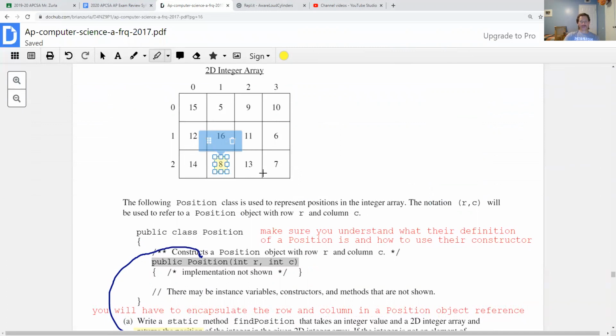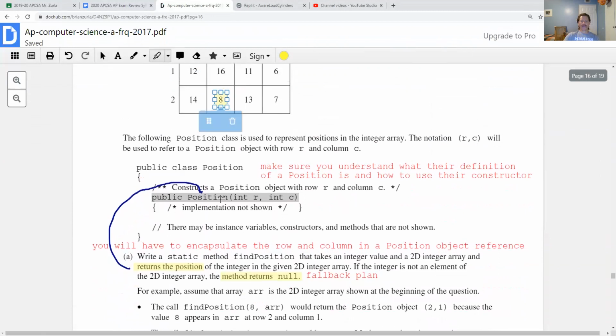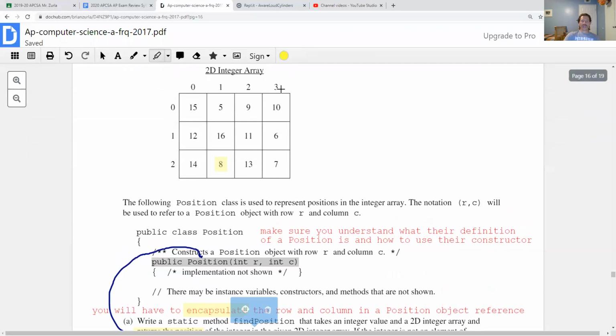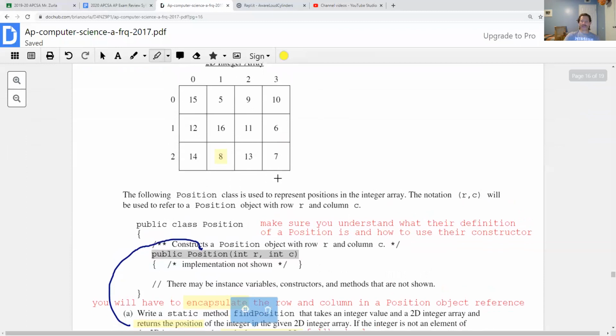return. Now this is where it gets tricky. I don't return the row. I don't return the column. You can't return two things, and they don't want just one of them. So I'm going to have to take the row 2 and the column 1, and I'm going to have to encapsulate them inside of a position. I'll have to say new position, row, or 2, comma, column, or 1, and then I'll have to return that position, right? If they give me a value that is not in the matrix, like 17, and I finish my search and I haven't found it, I'm going to return null.